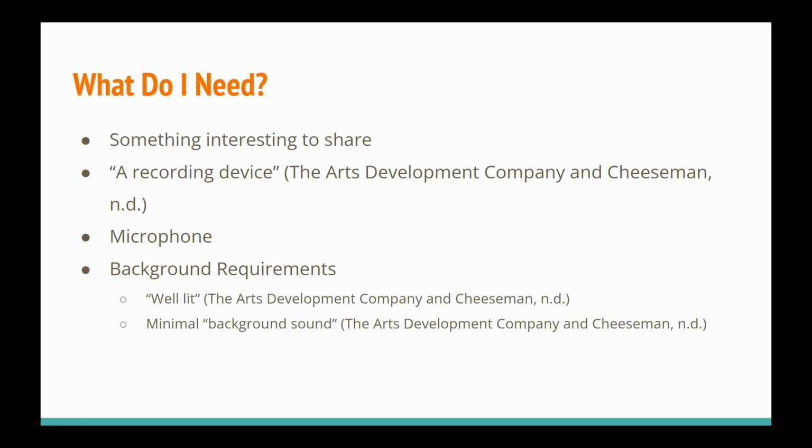As for background requirements, we want to make sure it is well lit. That is, everything can be seen and understood clearly by our viewers. We also want to make sure that we have minimal background sound, as noted by the Arts Development Company. By this, we want to make sure that since we're creating videos, everything we say and all the audio and music that we may use is clearly heard and understood, similar to what the audience can see during our videos.